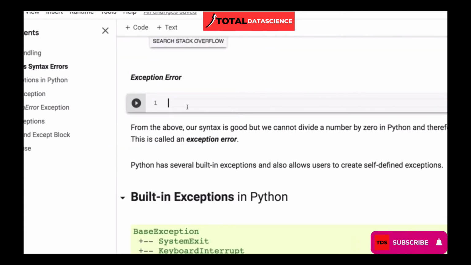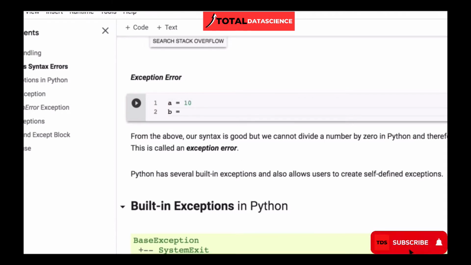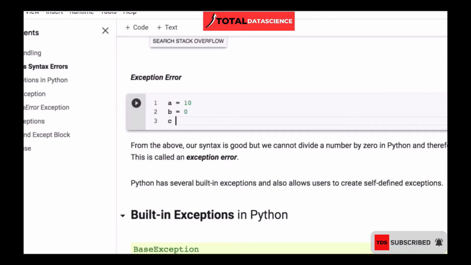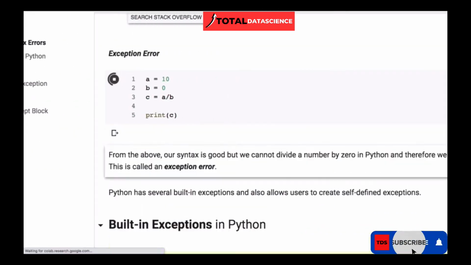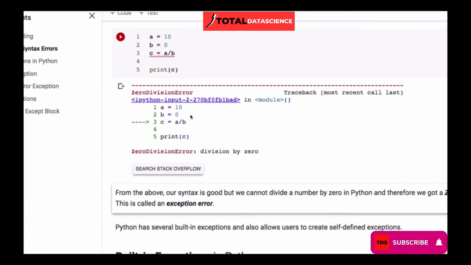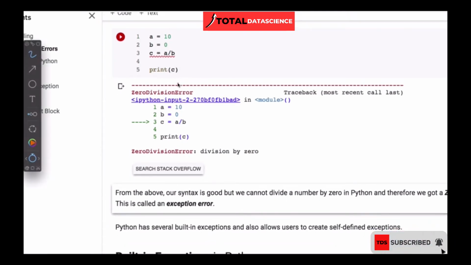Let's say I want to divide certain numbers. So I have A equals 10, then I have B equals 0, then I have C equals A divided by B. All right, then I want to print the C out. Okay, so let's see what happens over here. Now over here we see that we have an error. Okay, now the syntax is fine, everything is fine. We assign A a value of 10, B a value of 0, and then we did the division over here, and then we print the C.